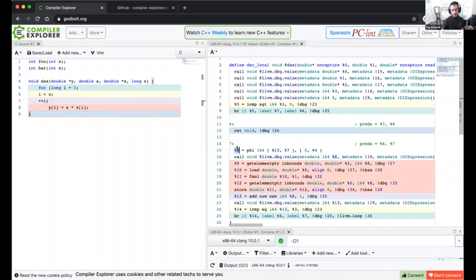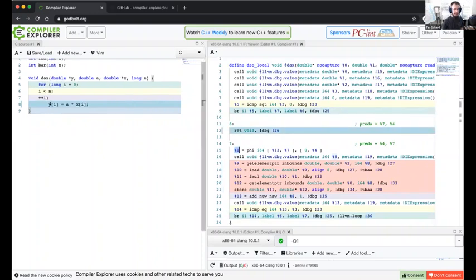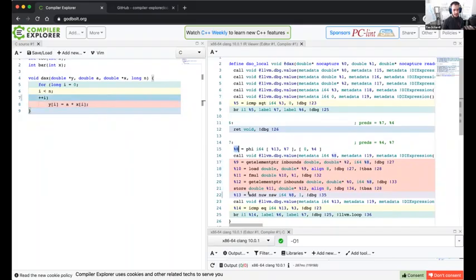And we can see that register 8 gets used in a couple of places. It gets used in this get element pointer instruction as an index, which makes sense because we're using I to index both the Y and X arrays. And then it's used again in this addition operation where we add 1 to it. So that corresponds to incrementing the induction variable.